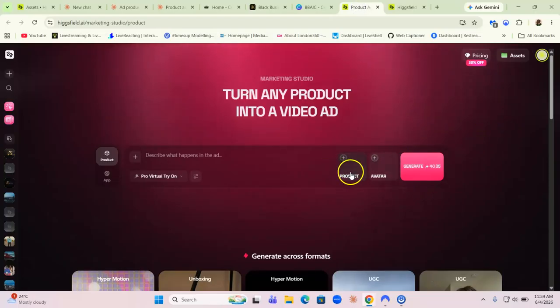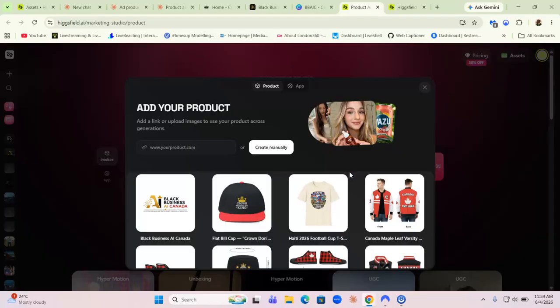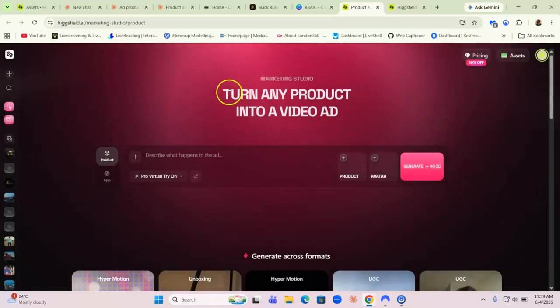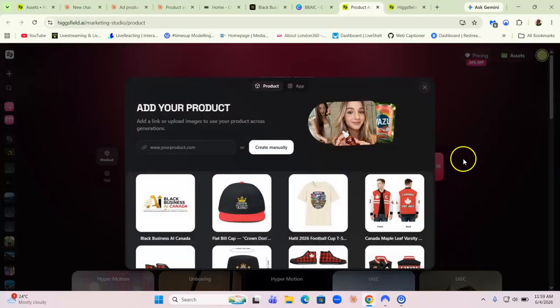Let me create this first product. Here's the first product. This is what we're going to do. We're going to upload a product. This is very straightforward, nothing too technical. We're just uploading an image, because remember, we're turning any product into a video. So let's upload the product. Let's create it manually.